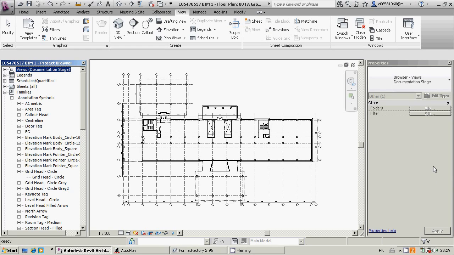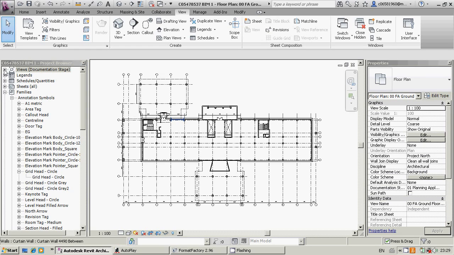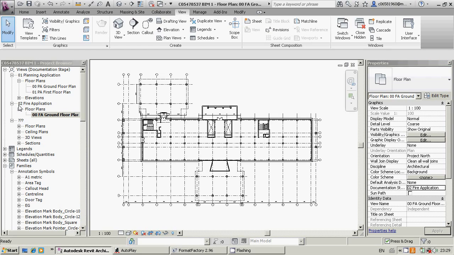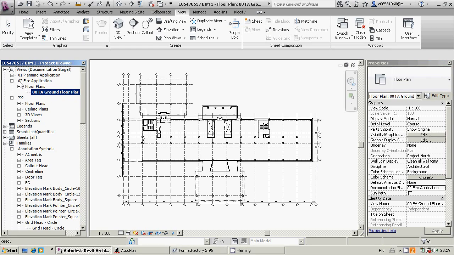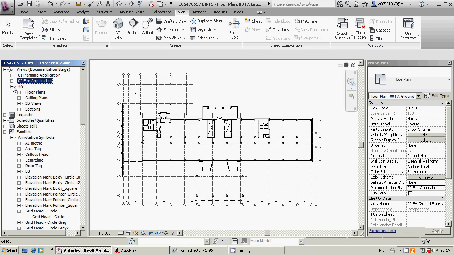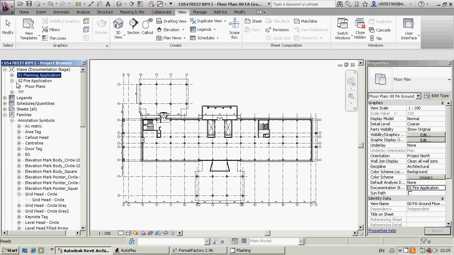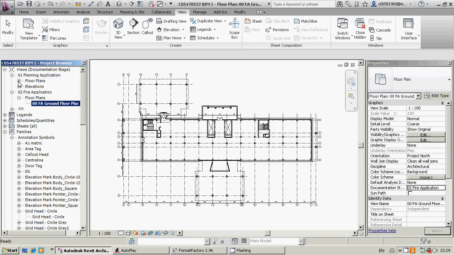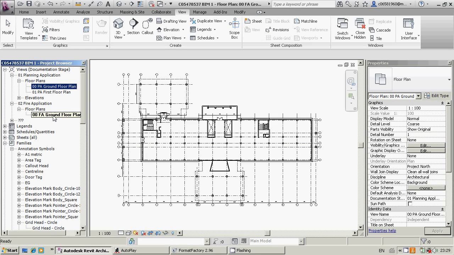You need to make sure not to move your mouse with my hands hitting it. So if you go to our fire plan and delete this, and I'm just going to create a new document stage in here called 02 fire application, and click that, and then you'll see now it automatically gives you a new project area where you have your fire application, and now you have your floor plans, and there's your fire floor plans.